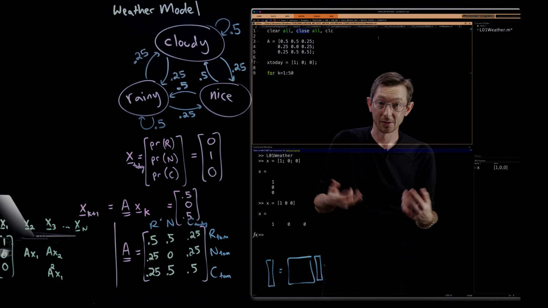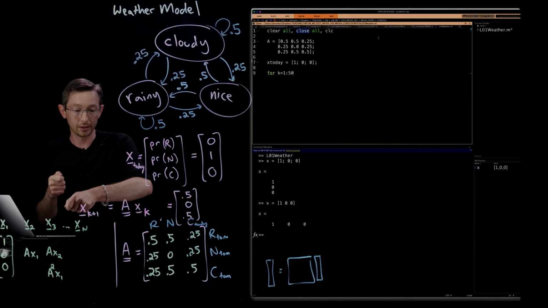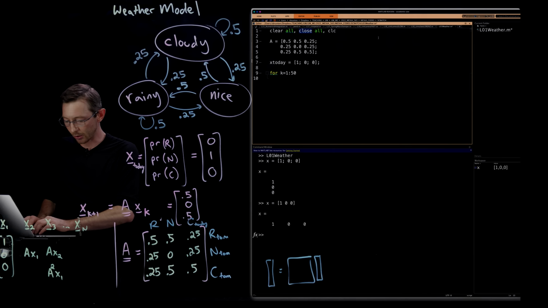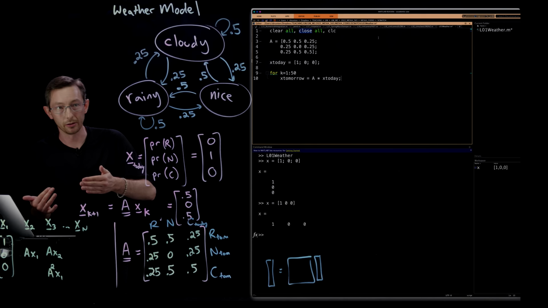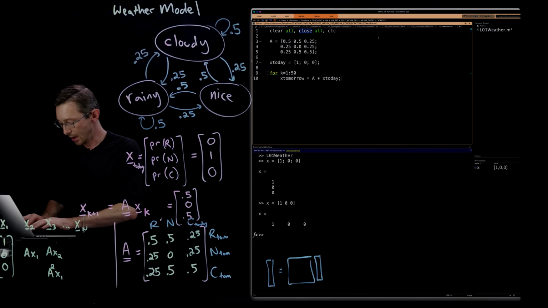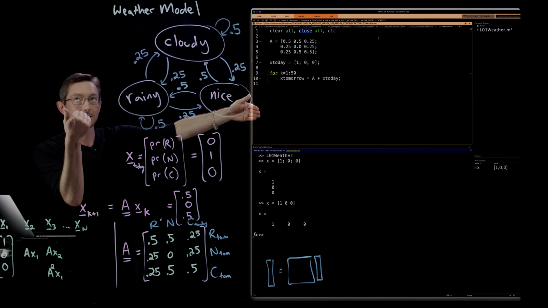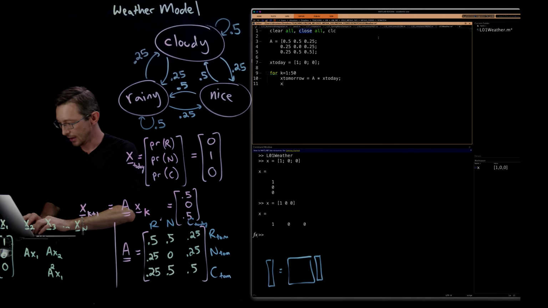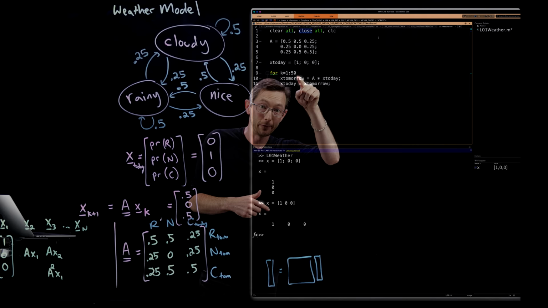So for k equals 1 to 50, we're going to literally step through 50 days. And we're going to say x tomorrow equals A times x today. Pretty simple. X tomorrow, the probability tomorrow, is A times the probability today. And so each of these Ks from 1 to 50 is a new day. And so at the end of today, tomorrow becomes today, or today becomes tomorrow. So let's say X today equals X tomorrow. So once I step my state forward in time, for the next day, today will be the state tomorrow. There's no good way to say this.